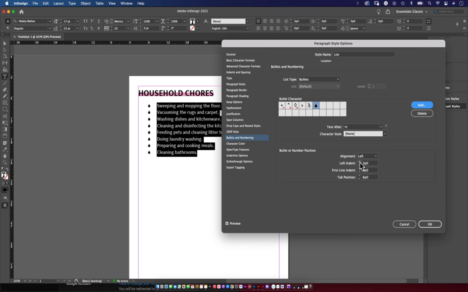So I actually like how that looks, but if I want to pull some of this text back, I can. I can pull it back with the first line indent and see how it moves it in. See how it moves it?